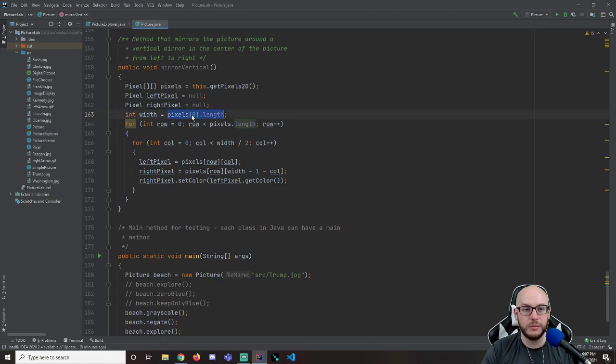Okay, number of columns, well, we're going to go into the pixels array. We're going to pull out the first row and ask how long is this row? The length of the row is the number of columns. Okay. We're going to loop through the rows. Notice we're not using a for each loop anymore. That's going to be important for our next loop that we're looking at, but we're going to start at row 0 and we're going to go through every row.